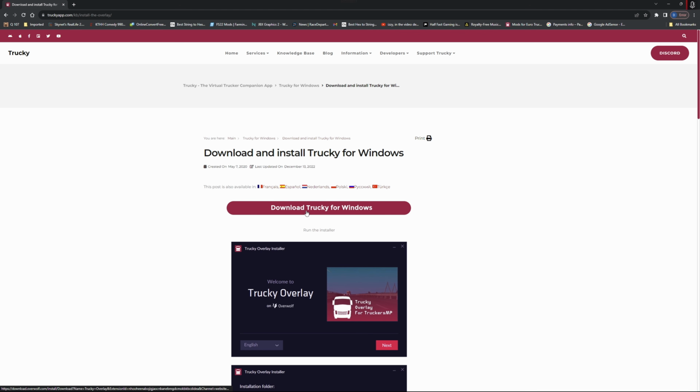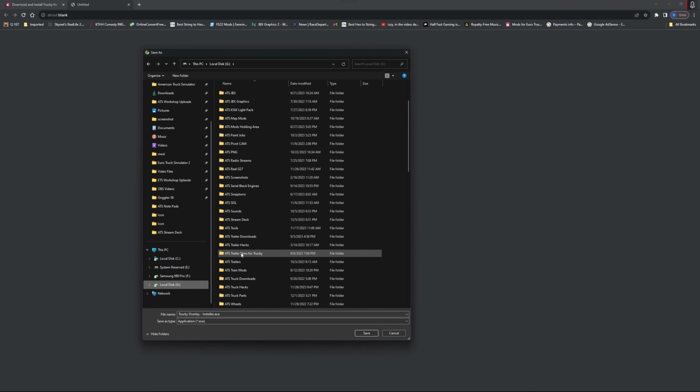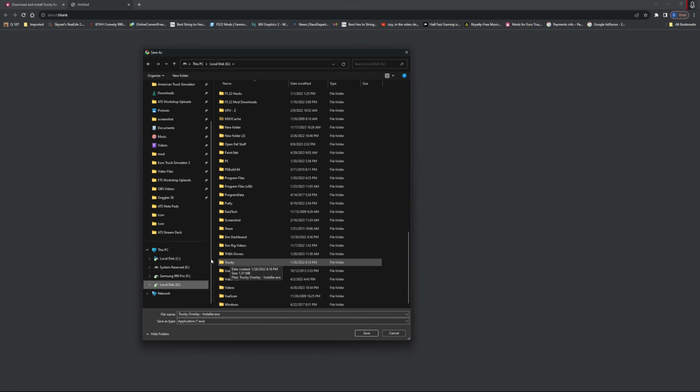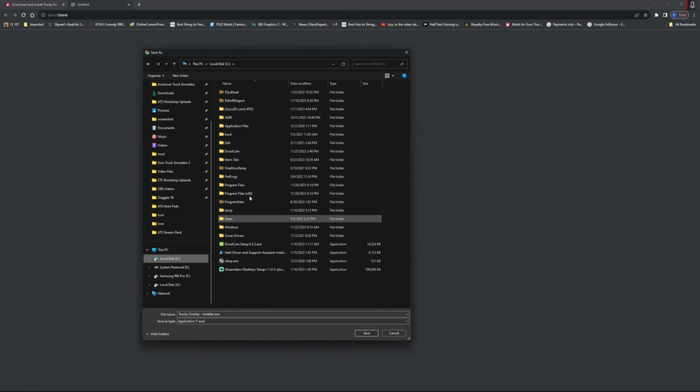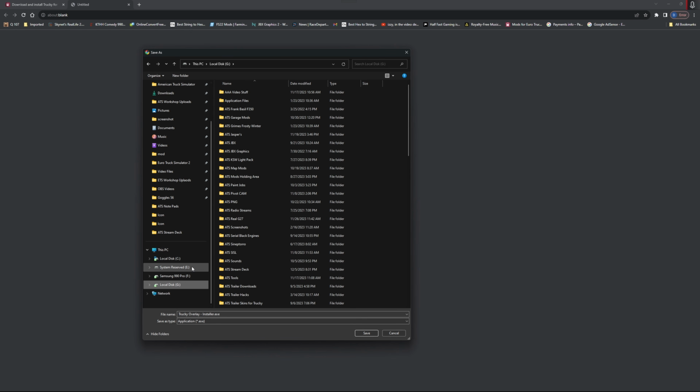So anyway, this is what you do. You go down here and you just click it. I've already got it, so I'm not going to fully install it, but you're going to get an exe, an installer. And if we look on G, I have my Trucky right here. You could put it on your C drive, in program folders, I would imagine, or x86. I could put it on my F drive, whatever, but that's where I have it.